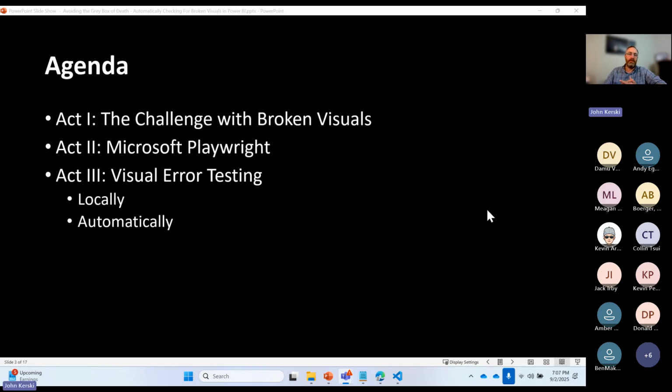All right, so the agenda today, we'll cover the challenge with working with Power BI broken visuals, at least the challenge that my teams have encountered in the past. Then I want to introduce you to Microsoft Playwright, which is a cool tool that's free and available for you to use. And then how do you take a tool like Microsoft Playwright to help you avoid Power BI broken visuals, both locally and hopefully, if we have time, I'll show you how to do it in a more automated fashion so that you can scale even further.